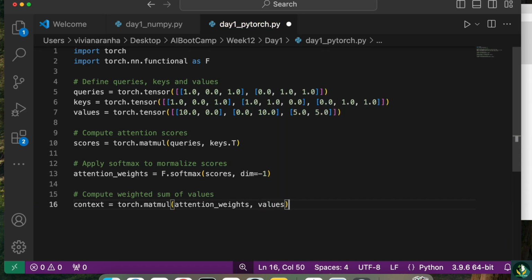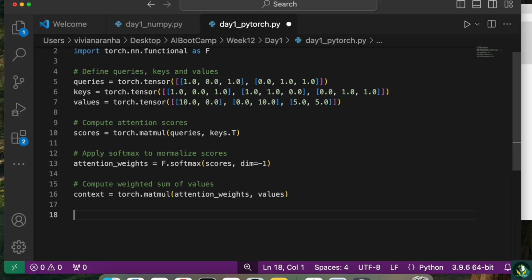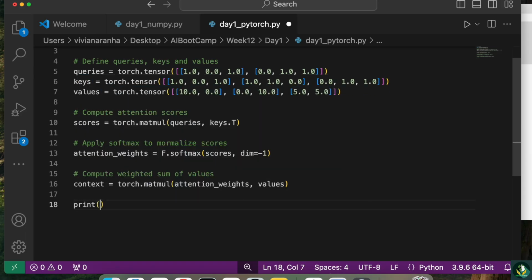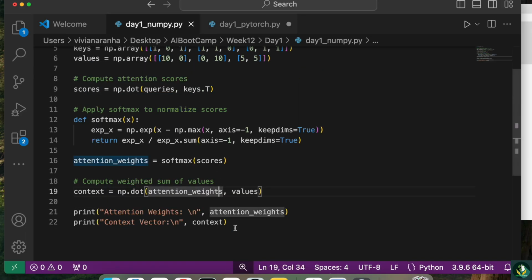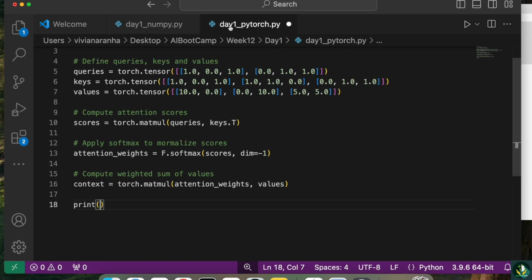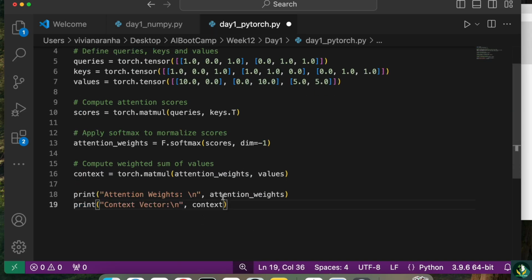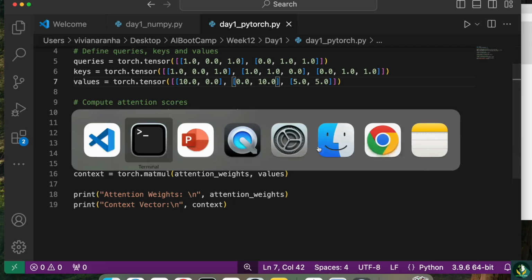So this will give me my 2x2 matrix. Now I'm going to go ahead and print again something similar to what we did here, attention weights and context vector. Since my variable names are the same, I don't have to change anything. Perfect. So this is how you do it in PyTorch. Now let's go ahead and check it out.